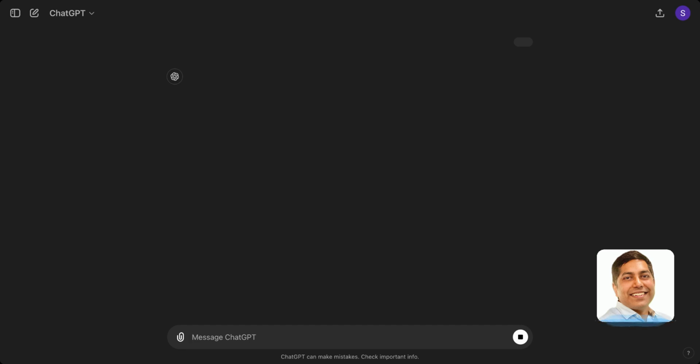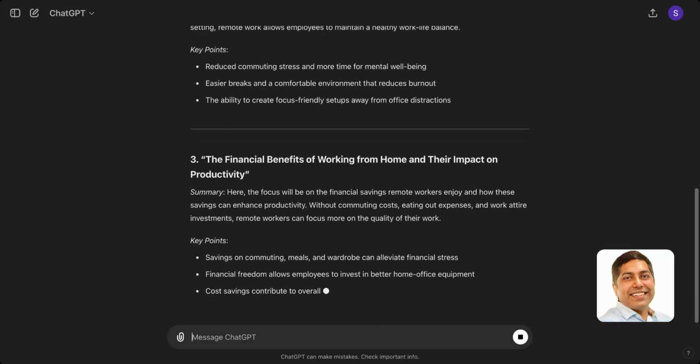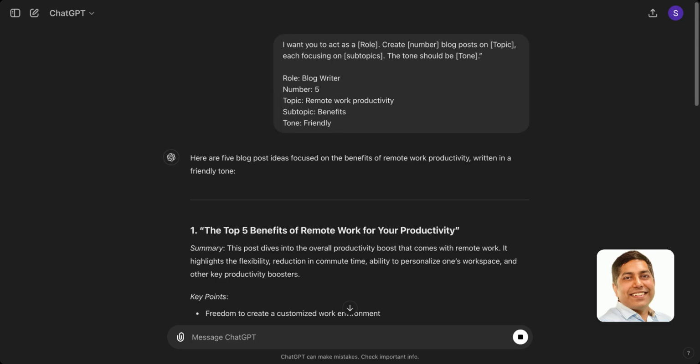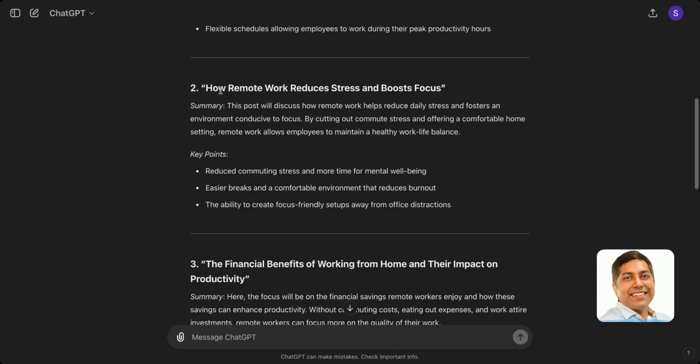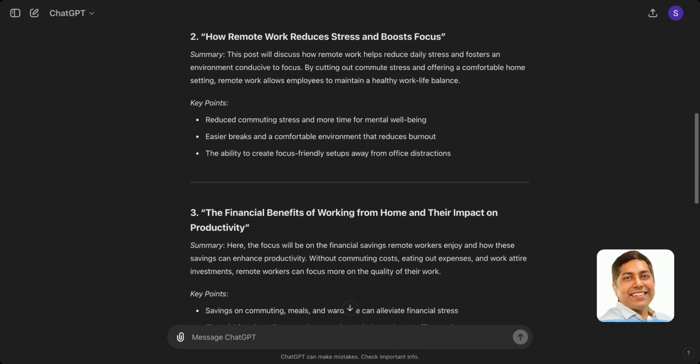Now this is such a useful tip and such a useful learning within ChatGPT prompts, which will easily 10x your productivity, right? If you see this particular output, it says the top 5 benefits of remote working for your productivity. Then it has key points, and then how remote work reduces stress and boosts focus, and then summary and key points. So what it did is it did 5 topics with subtopics, and all of these are focusing on benefits.